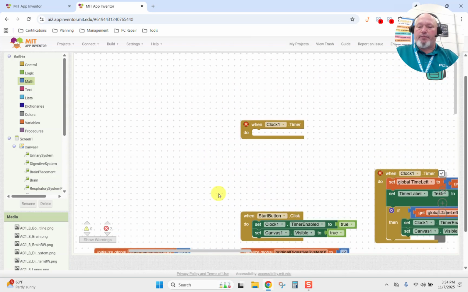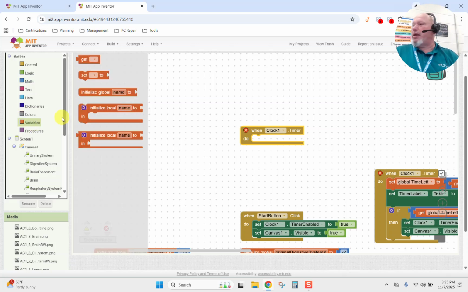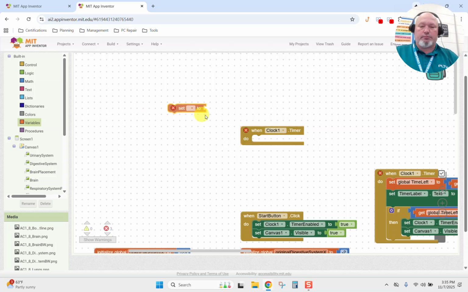All right. So now, what's the next thing we're going to do? Well, the clock starts a countdown of 30. So I've got to set it to decrement. So I'm going to go to variable and I'm going to say set global time left. Okay.